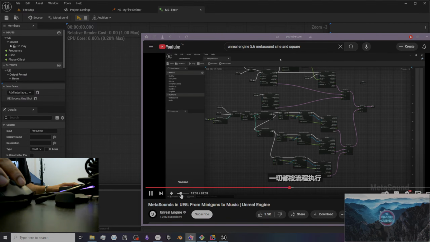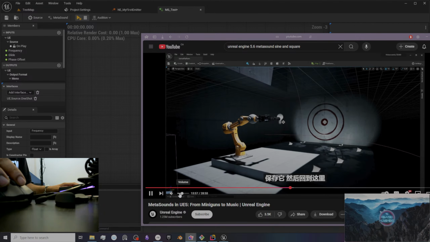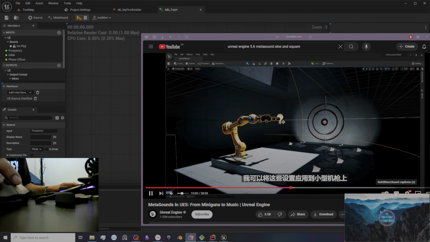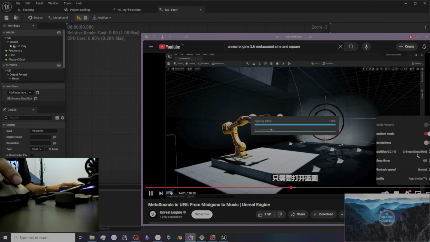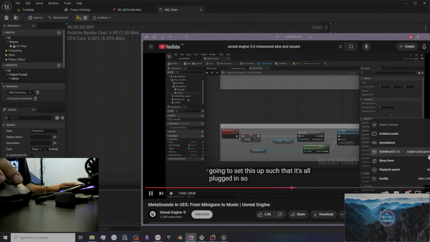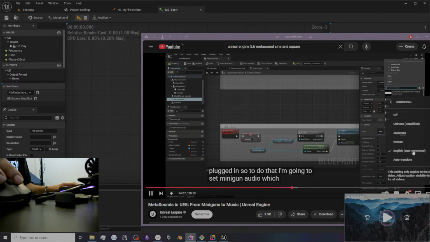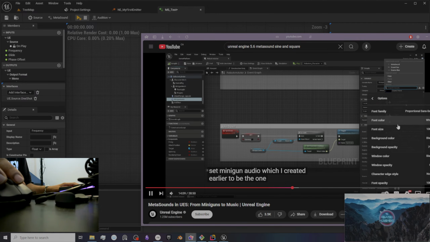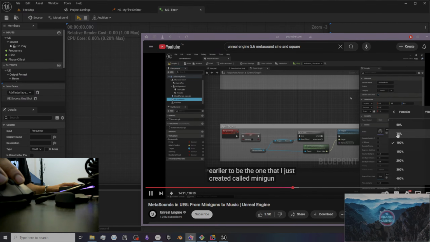Wonderful. So that's all it really takes to get this going. If I save it, I can then go back to here and apply this to my minigun. Just open up the blueprint and set this up such that it's all plugged in. To do that, I'm going to set minigun audio, which I created earlier, to be the one that I just created called minigun audio.